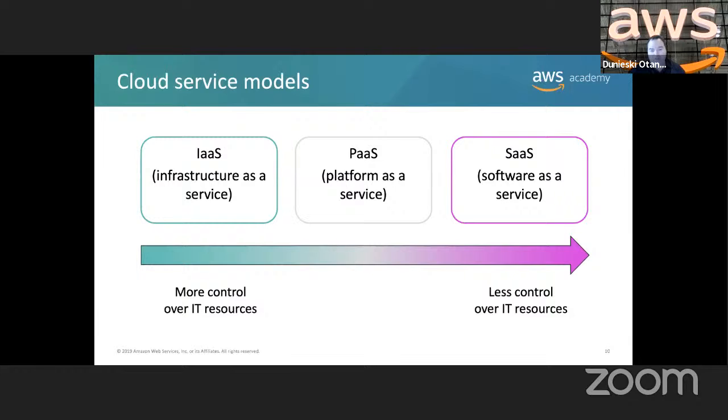We still have some control because we can still do some configuration. And I'm going to show you that when we get there. I'm going to show you some configuration that you can do in Elastic Beanstalk. But there's a lot of things that you cannot do with Elastic Beanstalk because you lose control, right? With platform as a service, right?